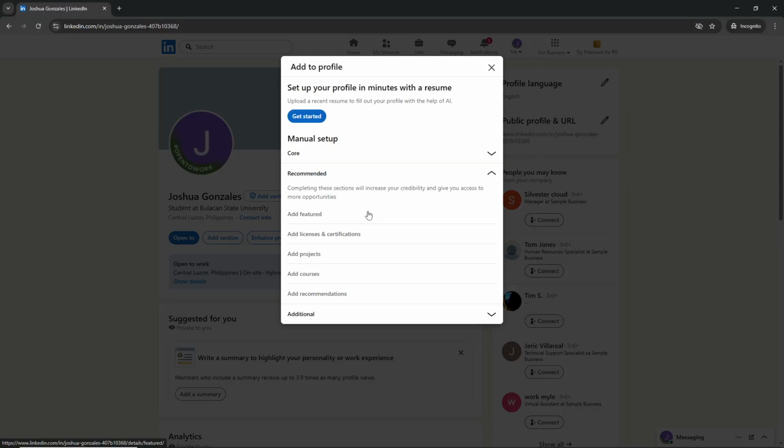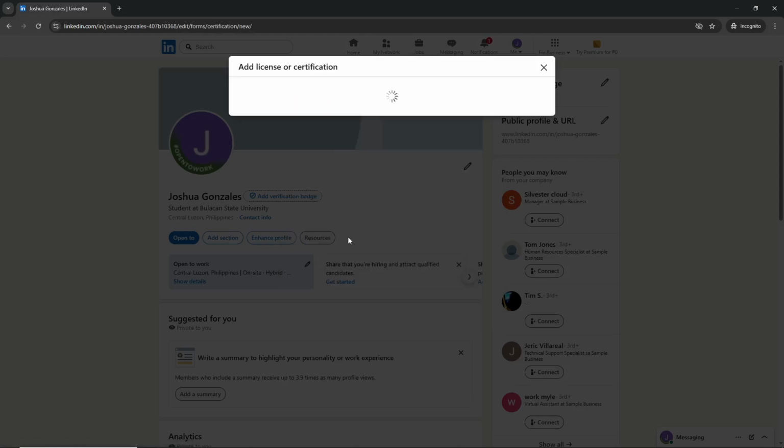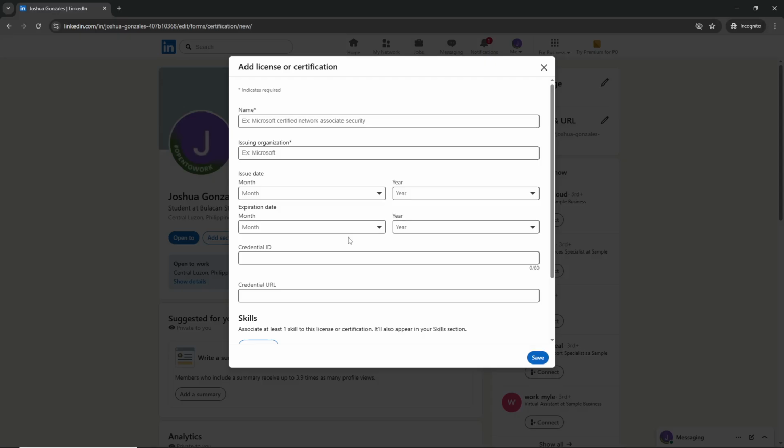Next, you'll see an option that says Add Licenses and Certifications. Click on this option. This is the specific section where professional certifications like PMP are meant to be displayed, making it easy for viewers to see your credentials at a glance.